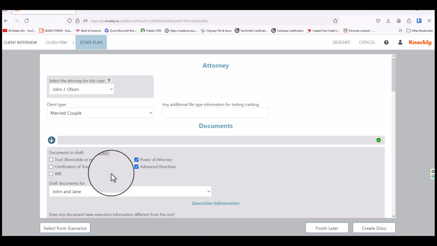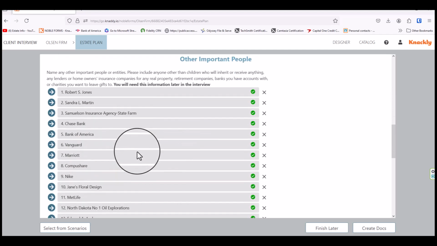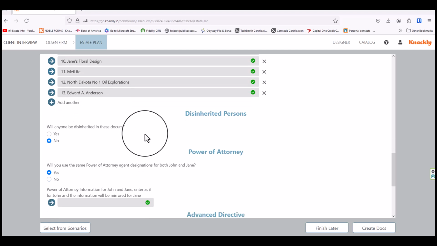And what happens is that the interview here is going to change, and it's going to include any questions that are necessary for the power of attorney or for the advance directives. It will also include information that you've already entered. So a lot of this is pretty familiar, like client information, children, other important people, disinherited persons. But now this is new, power of attorney.